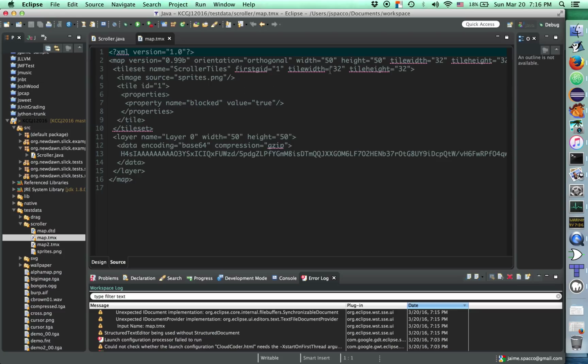So you can see we're saying the tile width and height is 32. We can say the map is 50 by 50 made up of 32 by 32 tiles. Here's the sprites.png. That's that same file. And then down here, tile set layer is 50 by 50. And then actually we've taken that and we've zipped it up using gzip and stuck everything in here. I'll show you what that looks like expanded in a second. But this format here is tiled.